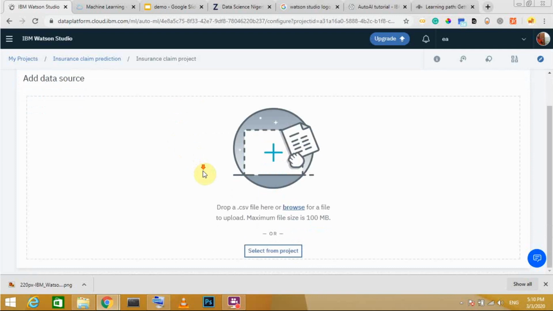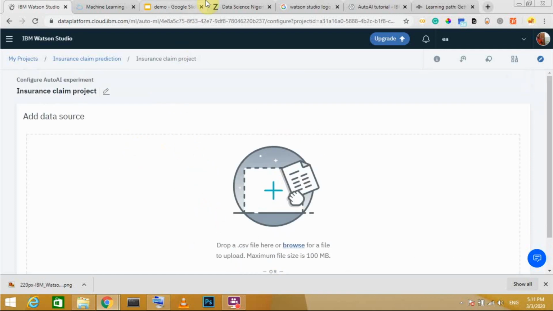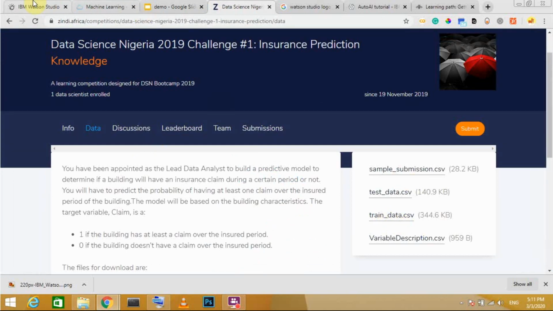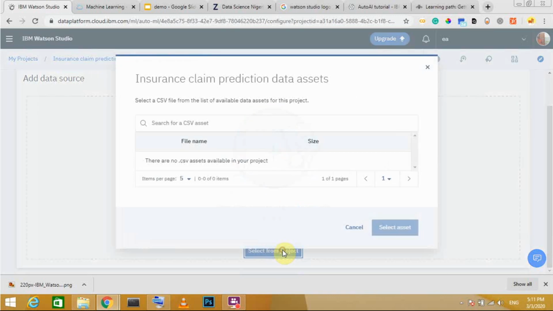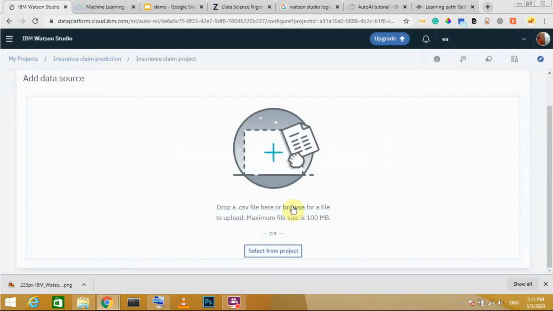Okay, so now it's time for us to add our data set. So we need to add the data set, and like I said earlier, you need to download only the trained data set, and upload it over here. But since I already have it, I wouldn't be downloading it again. I'm just going to select from project. Okay, so upload it back again.